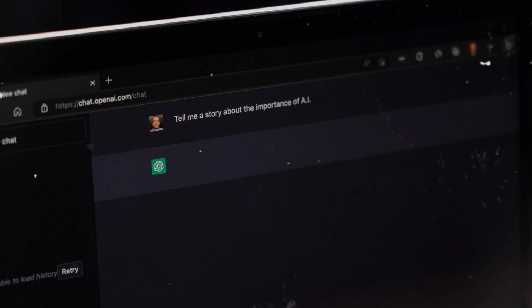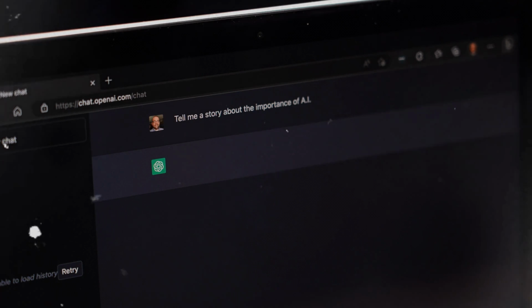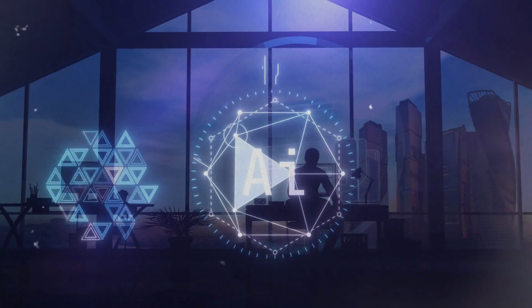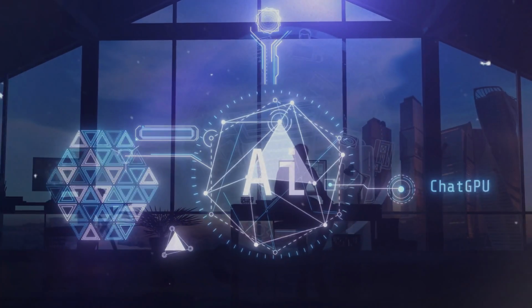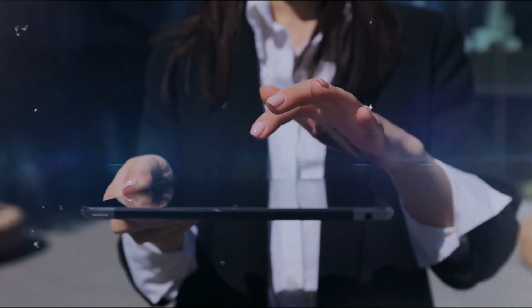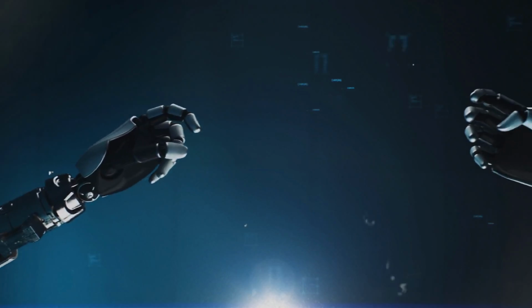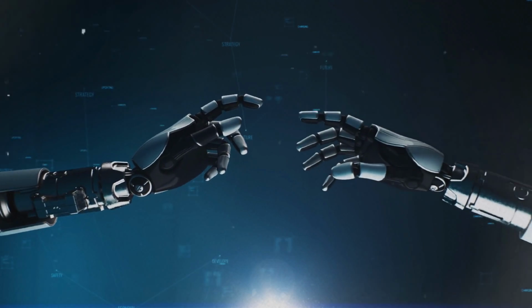But here's the best part. GPT-6 isn't just for the tech enthusiast and AI researchers. It's designed to be accessible to anyone and everyone who wants to harness the power of AI. Whether you're a student looking for help with homework, a writer seeking inspiration, or just someone curious about the wonders of technology, GPT-6 is here to lend a helping hand.